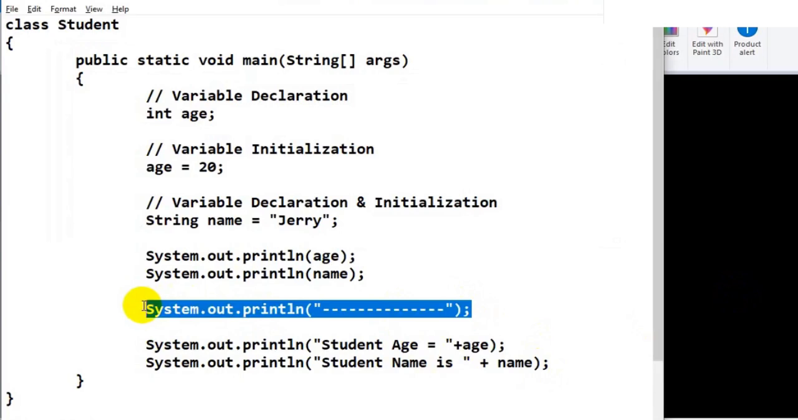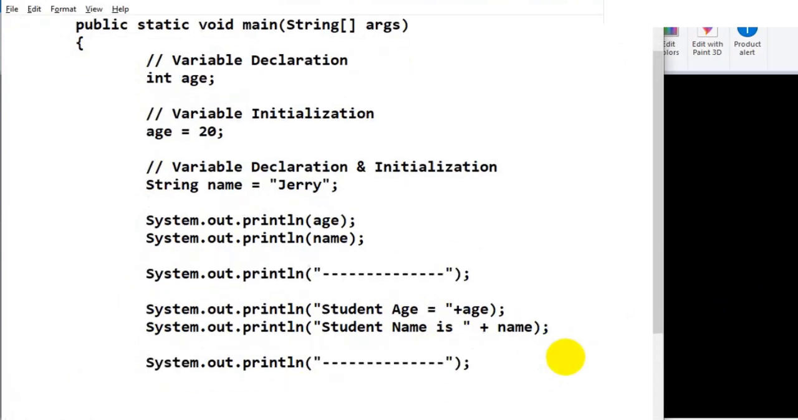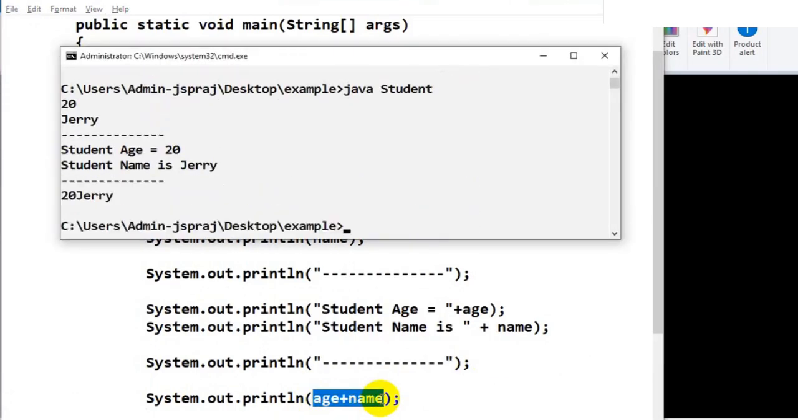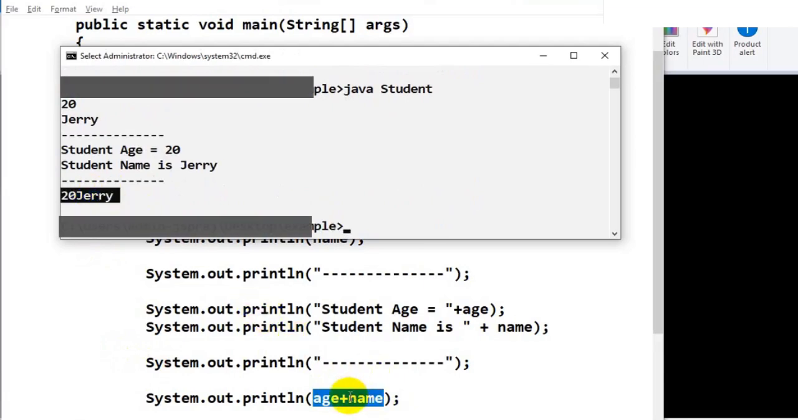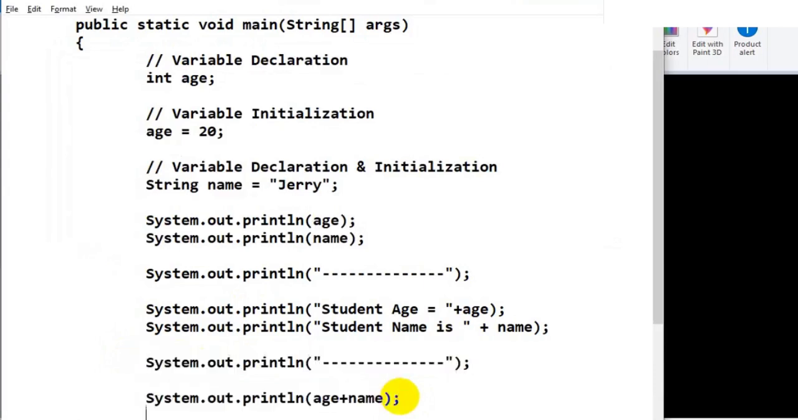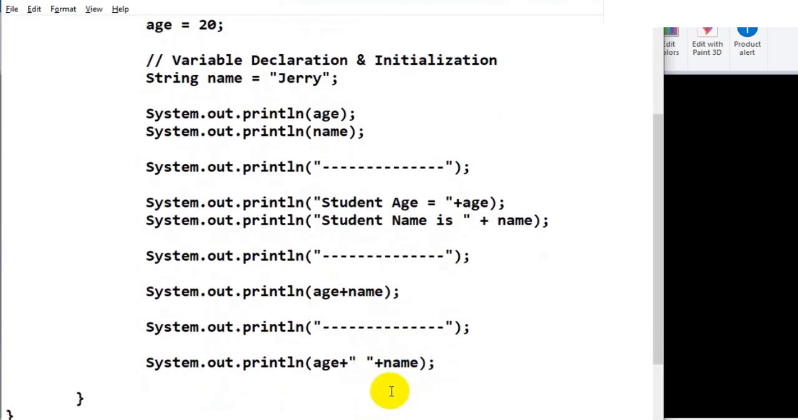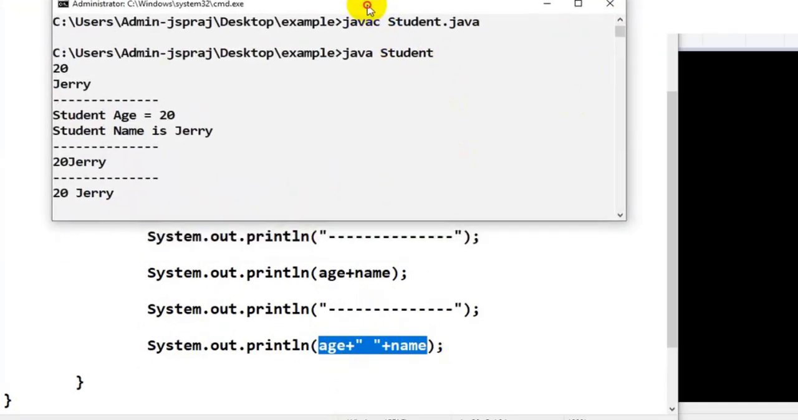Similarly, if you want, you can do it in a single line also. How, sir? 100%. I can also write age plus name. When I write age plus name, I am concatenating an int and a string value. Immediately the data would get concatenated without any space. Jerry is a string, so age and Jerry get concatenated, and 20Jerry will be output. But if I want to give a space between them, I have to append one space: age plus a space plus name. Now 20 plus space plus Jerry gets appended beautifully: 20 Jerry. This is what we are supposed to understand when it comes to working with the data.